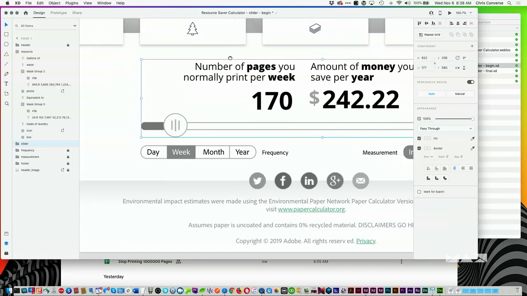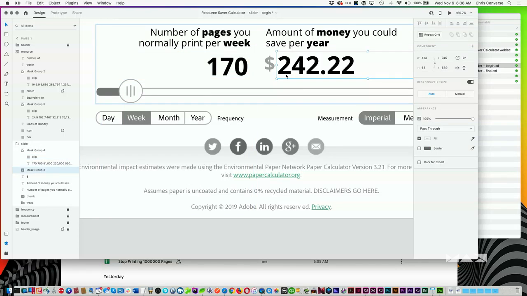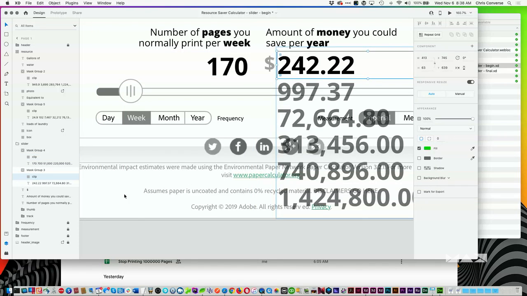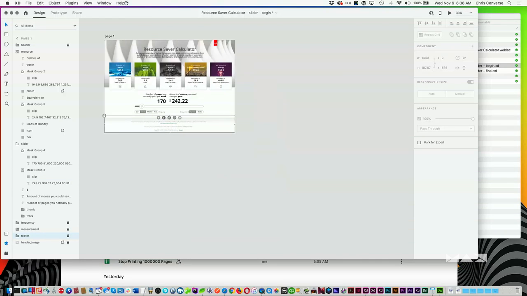Let's go down to all the numbers. We'll double click on this. These are all the different values. So 170, 700, all the way up to a million. And then these are all the values that are saved. Everything's masked in.